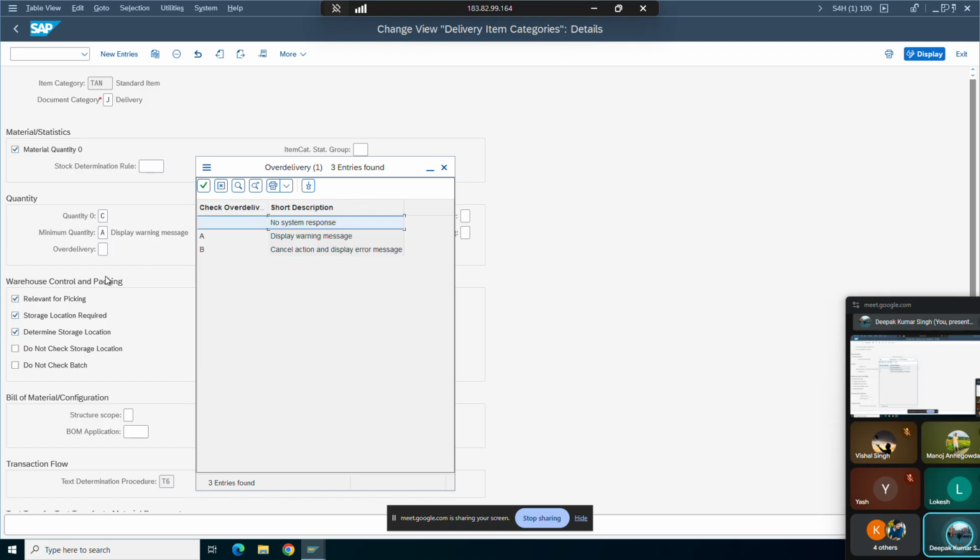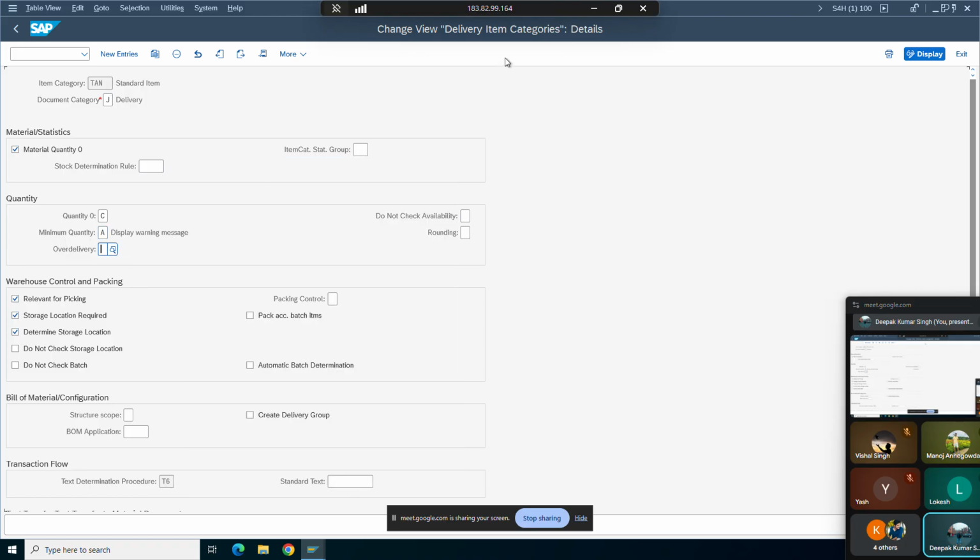Over delivery means whatever is there in the sales order, if you are trying to increase the quantity in delivery, that is what we call over delivery. Over delivery is what was there in the order, you are trying something over than that. That is the over delivery. Okay. So how the system should behave, that thing we control in here.